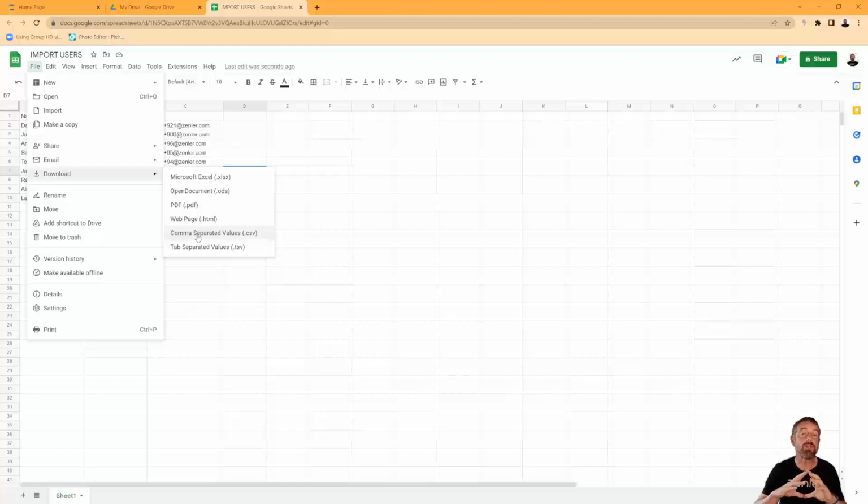What we're looking for is a generic format, and the format of choice that pretty much everybody uses is the CSV, the comma separated values. That is why we use that format. It's common to lots and lots of applications.